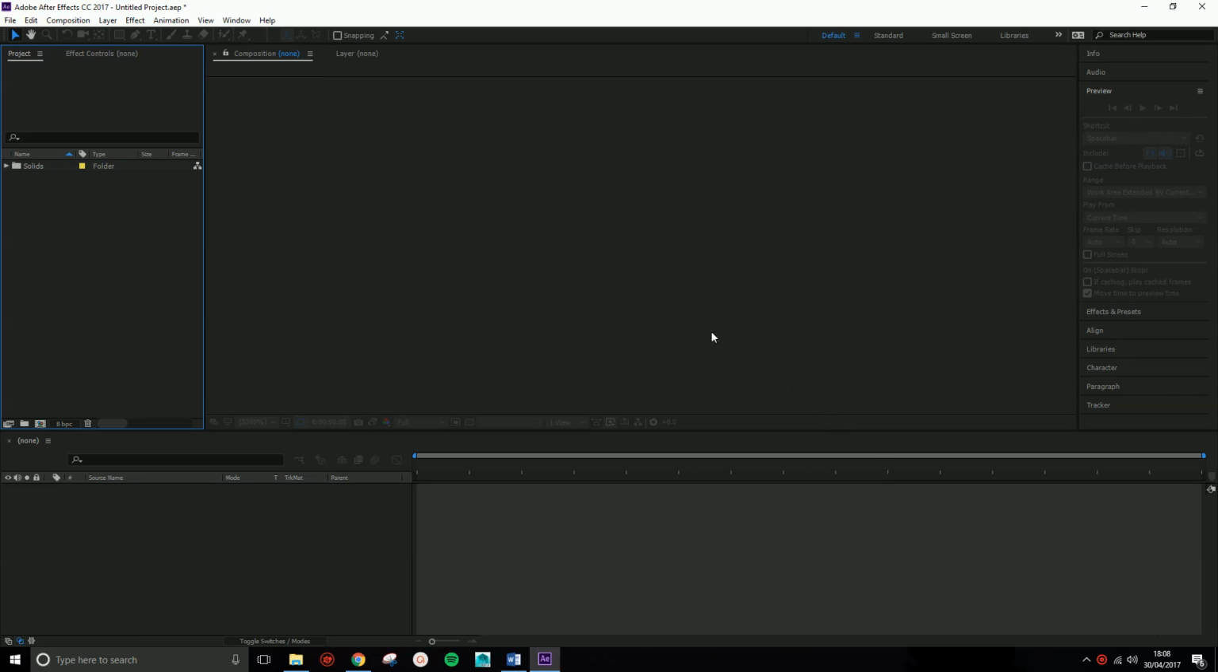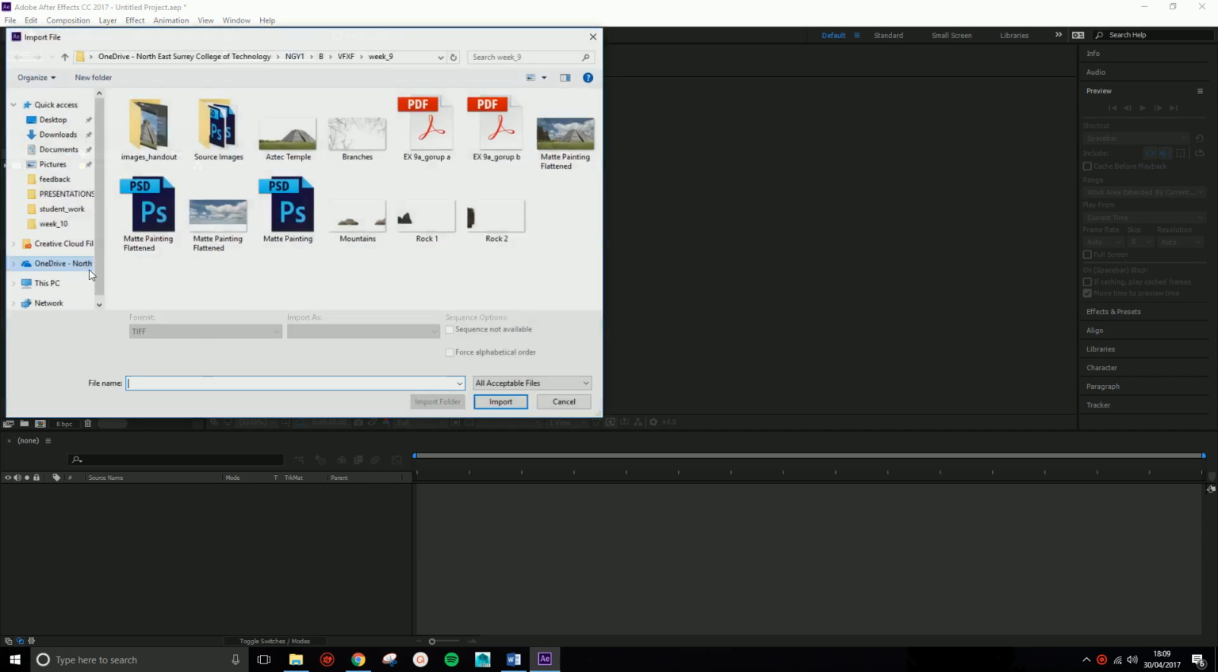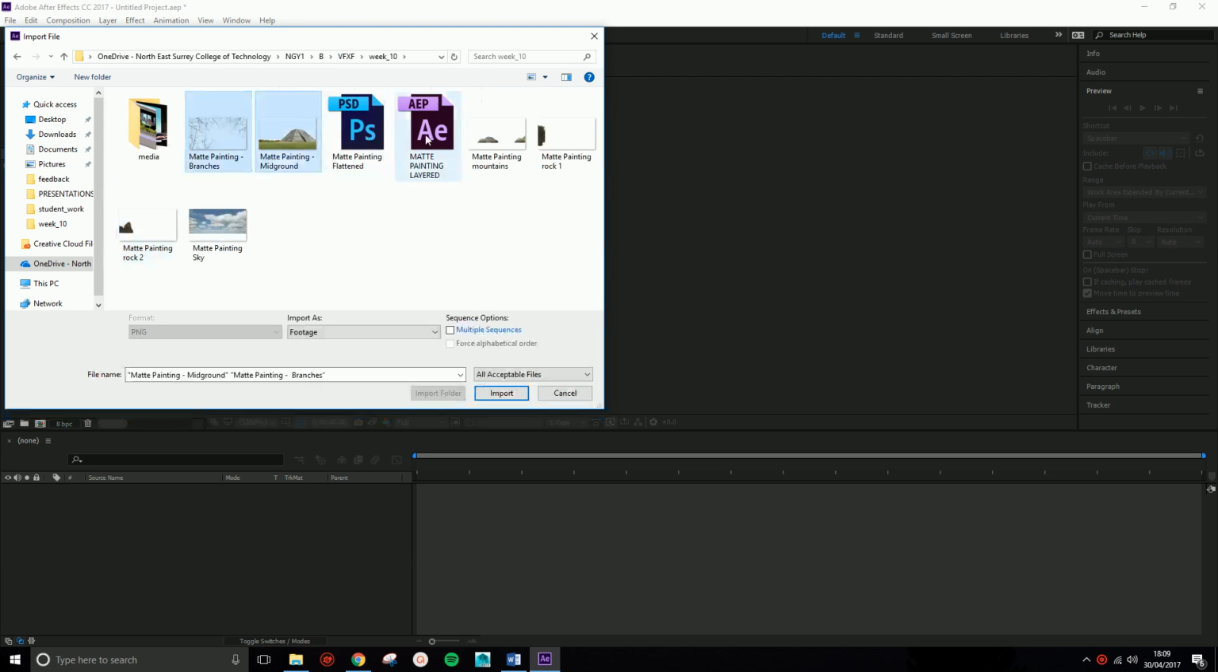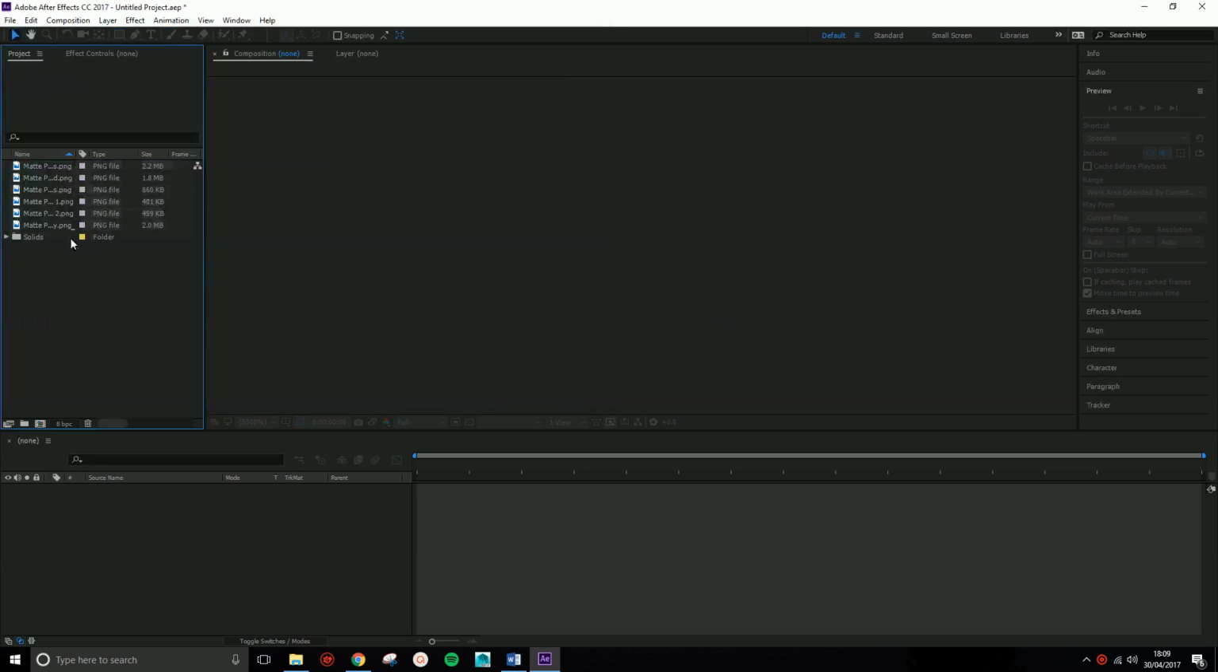Okay, so I have saved each layer out as PNG images from Photoshop, so next I'm going to import them. So I'll double click here, and I've got, oh no, week 10. Okay, matte painting branches, midground, mountains, rock 1, rock 2, sky. So I'll import all of these. Okay, so I want to see which is the back one. I know the back one is sky. Oh, they're all neatly in order.